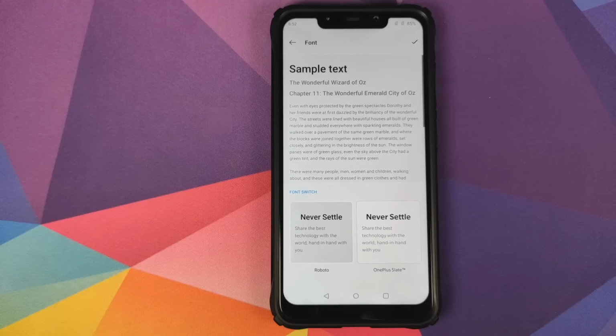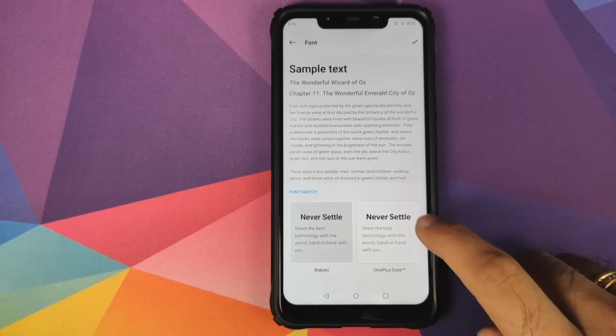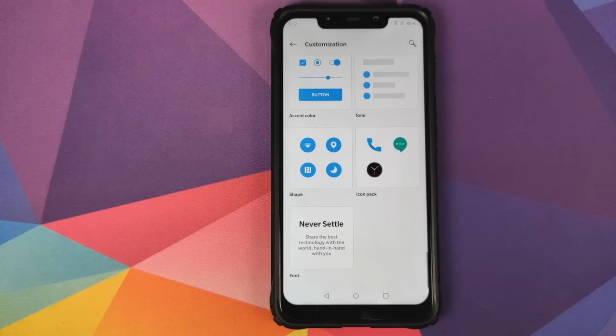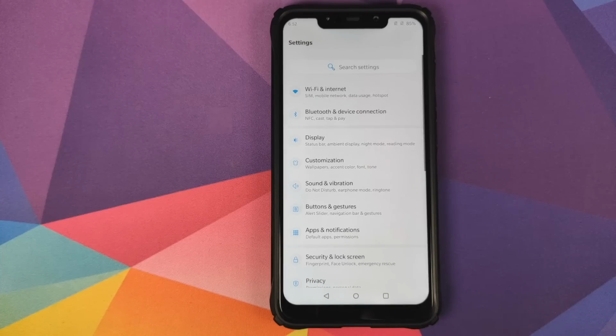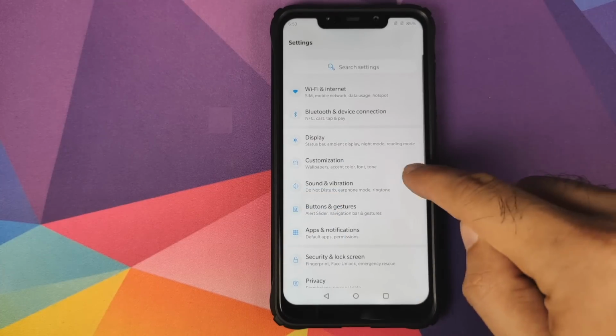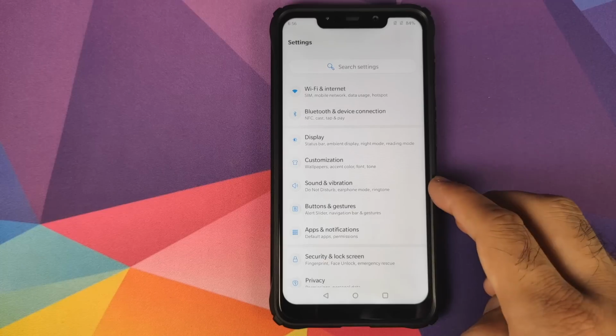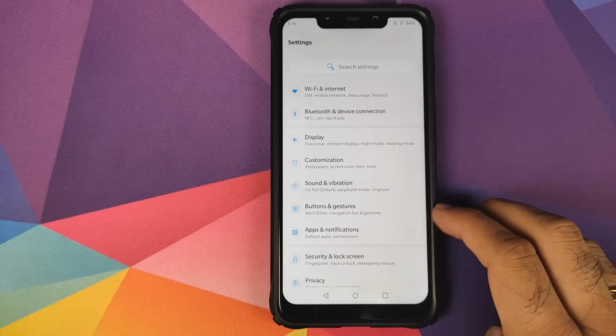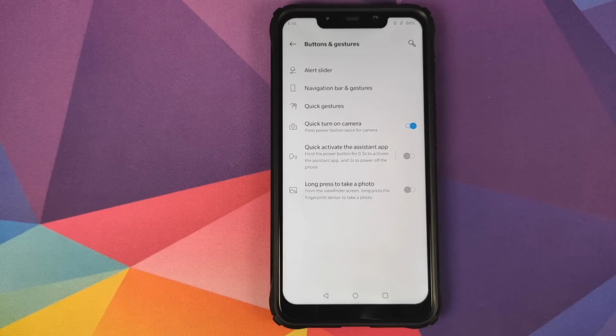Then you can also choose between two different fonts. So you have the option of choosing between Roboto and OnePlus Slate font, whichever font you prefer. That is all about your customization options in the customization setting. Nothing much to talk about in sound and vibration. We can move over to buttons and gestures. Of course, you do not have the functionality of alert slider, as you do not have the hardware for that.